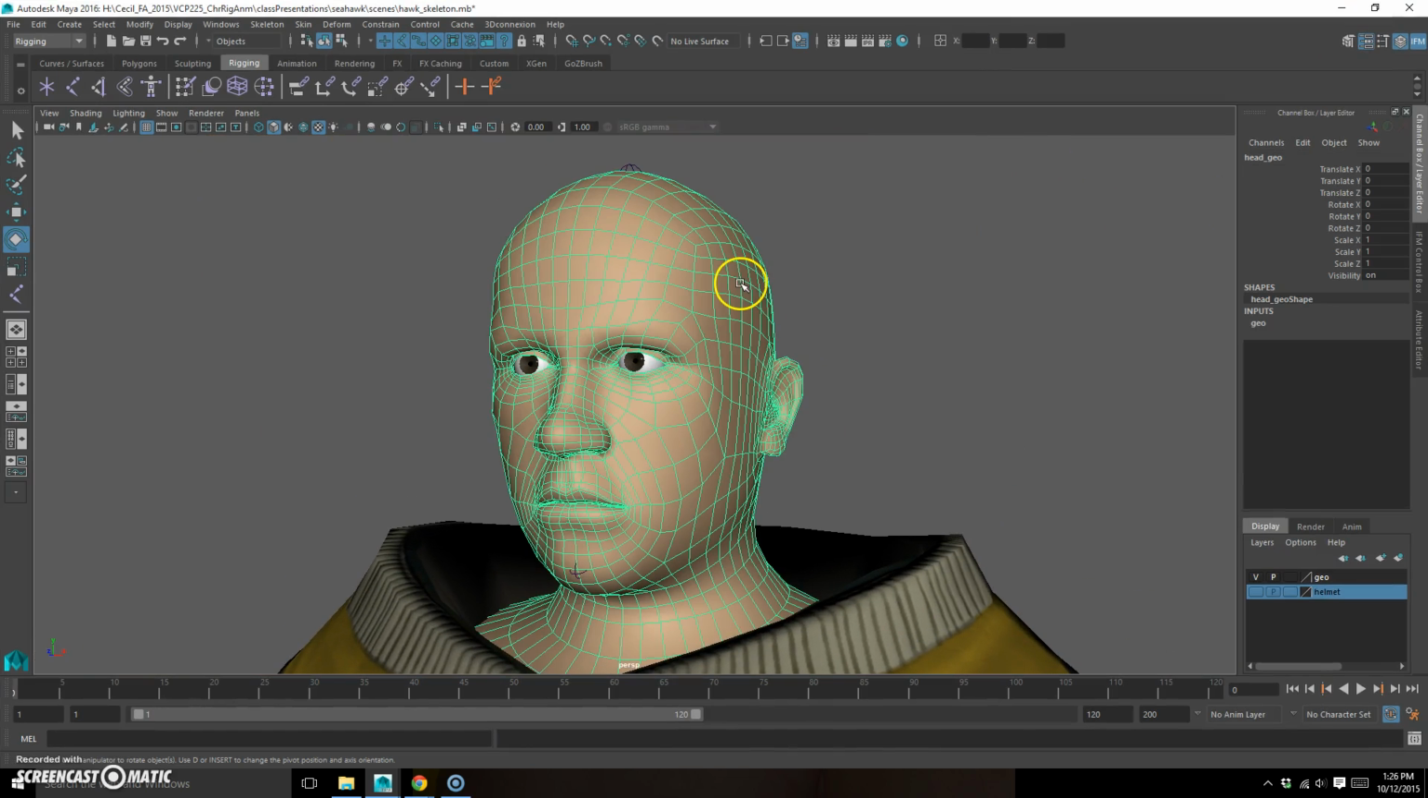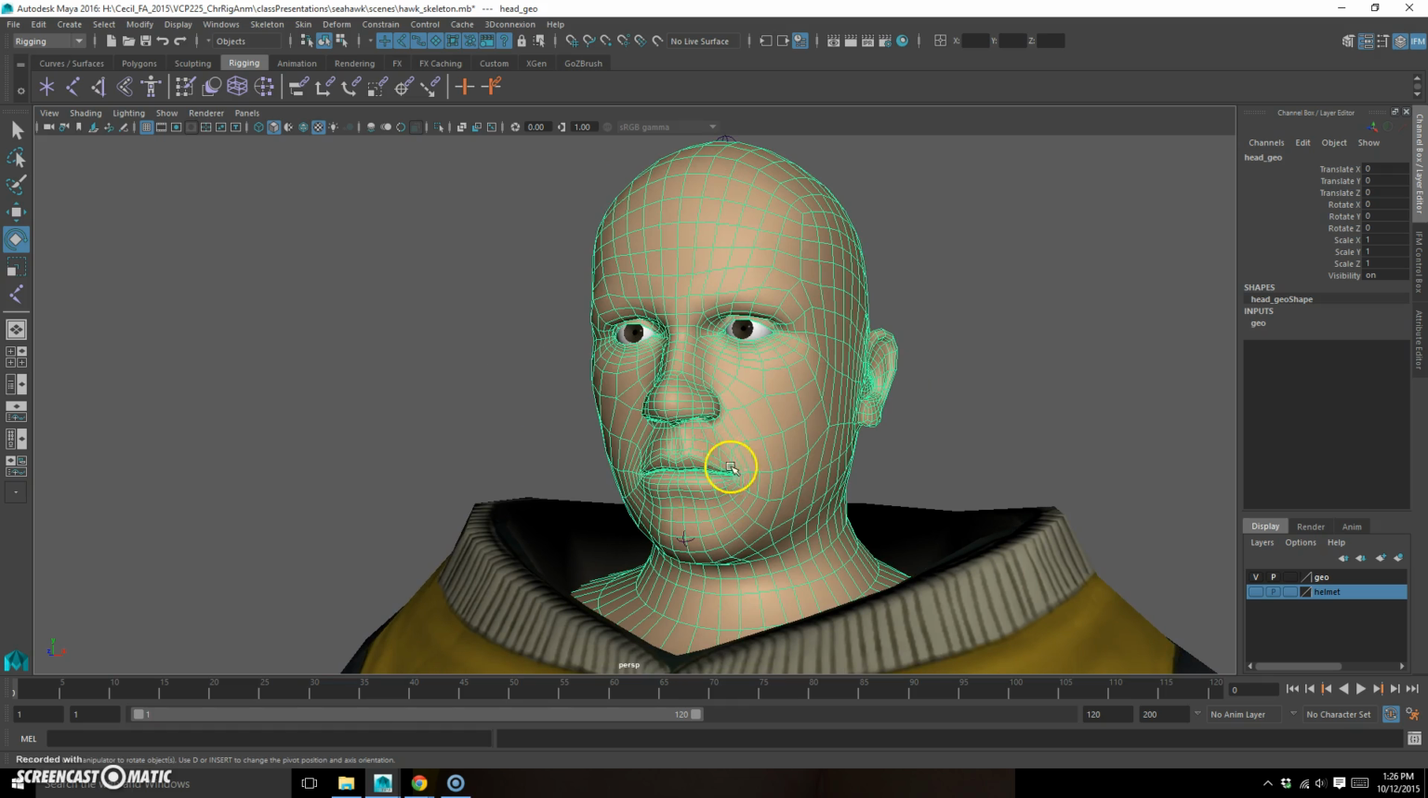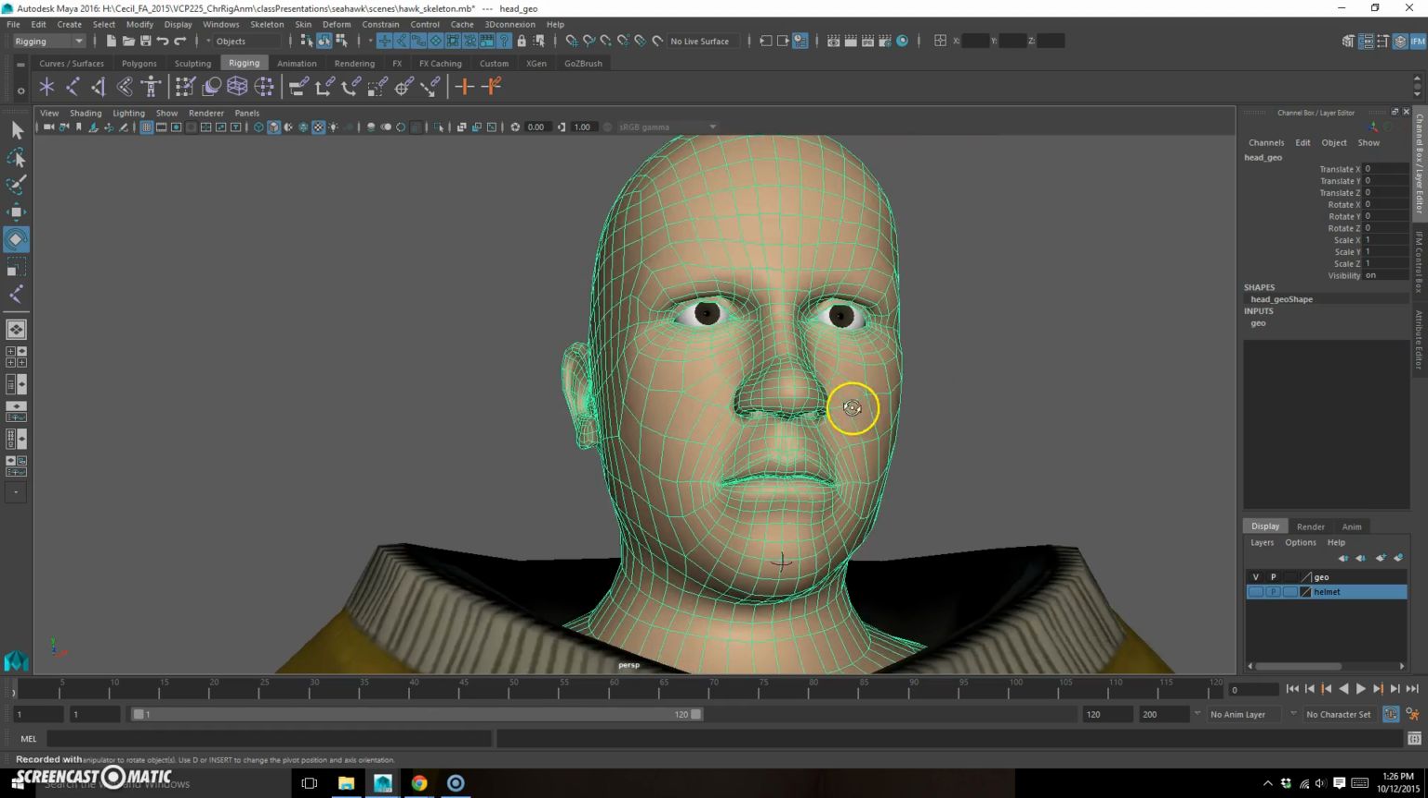All right, so obviously I need hair and eyebrows. I'll do that later. I also don't have any teeth. Okay, so we're just going to go ahead and do the blend shapes. All right, so let's do that.